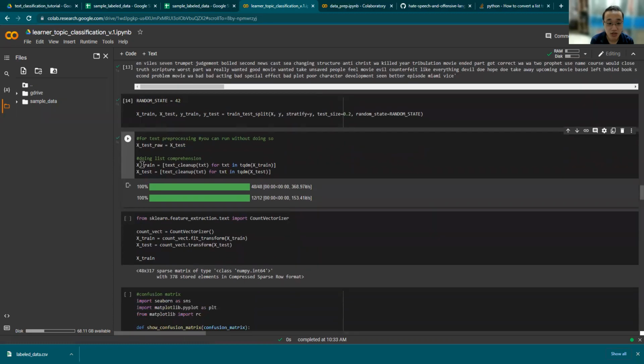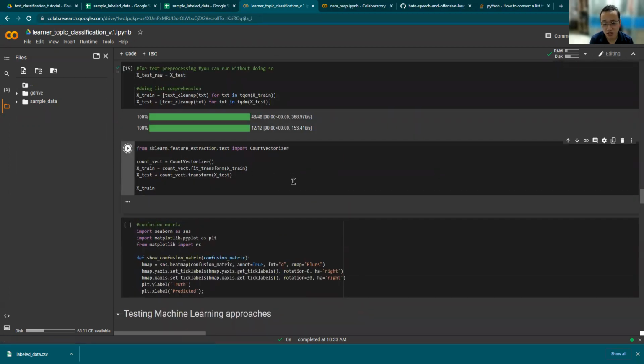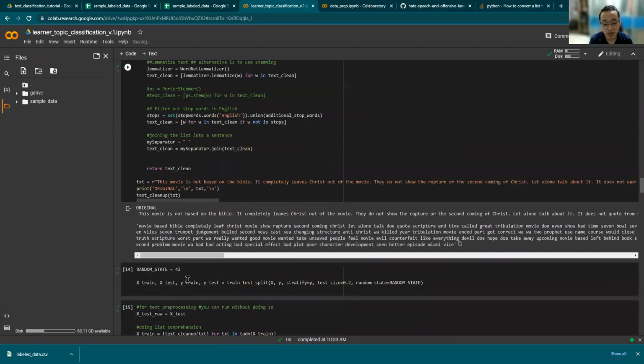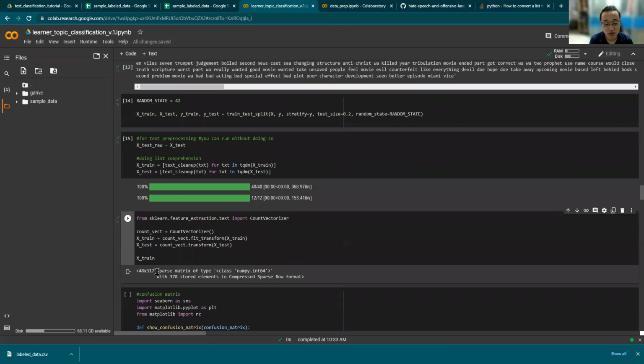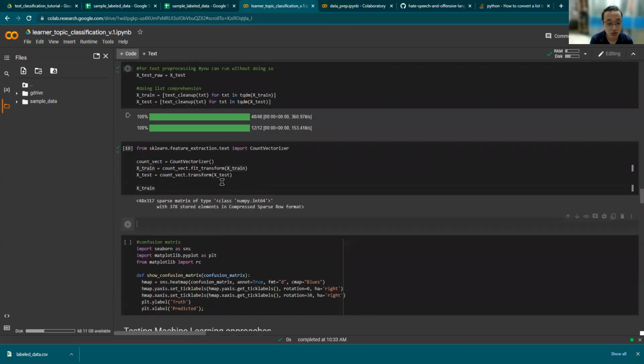And as you can see, what it does is we clean the text, and then we'll do something called count vectorizing. So we essentially just change the text over here into numbers. So this is one of it. Maybe if I can show you what it looks like.